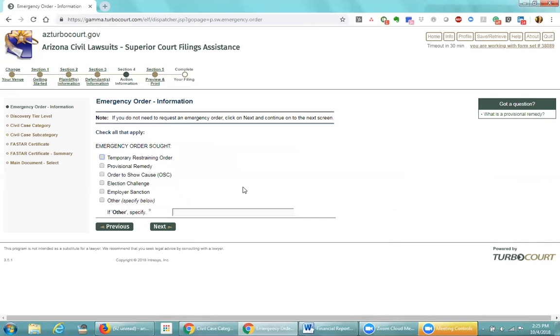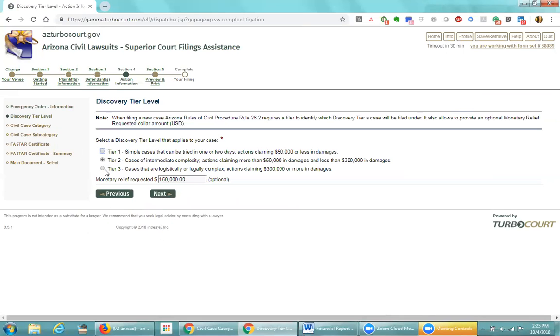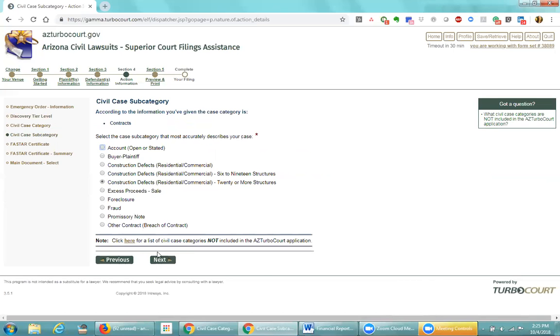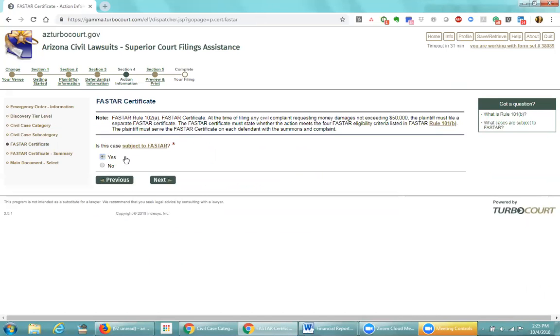Okay, final section. Nope, don't need any emergency orders. I select my discovery tier level and optionally provide a dollar amount. I indicate the category, the corresponding subcategory, yes or no as to whether or not this case is subject to Fast Start. Now, this is for PIMA. You'll see in just a moment when we go back to the All Other Counties group, it'll be the Certificate of Compulsory Arbitration. But the process is exactly the same. A simple yes/no question. Is it subject to this or not? Yes or no.